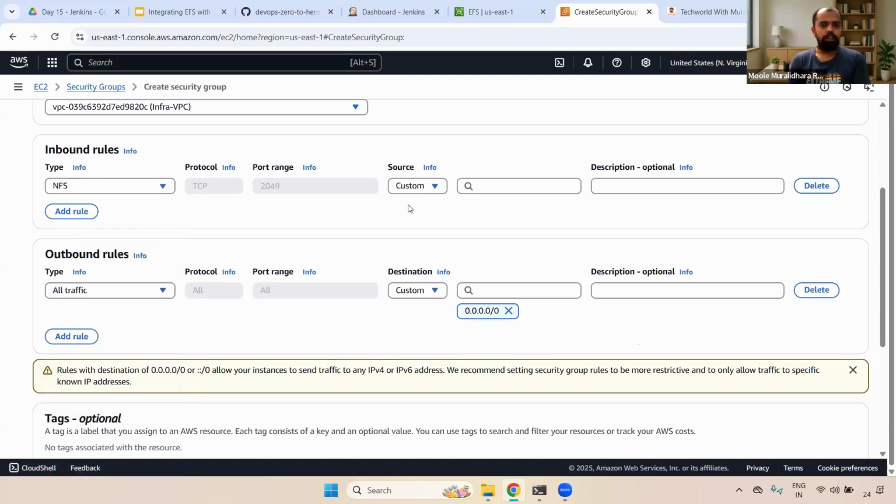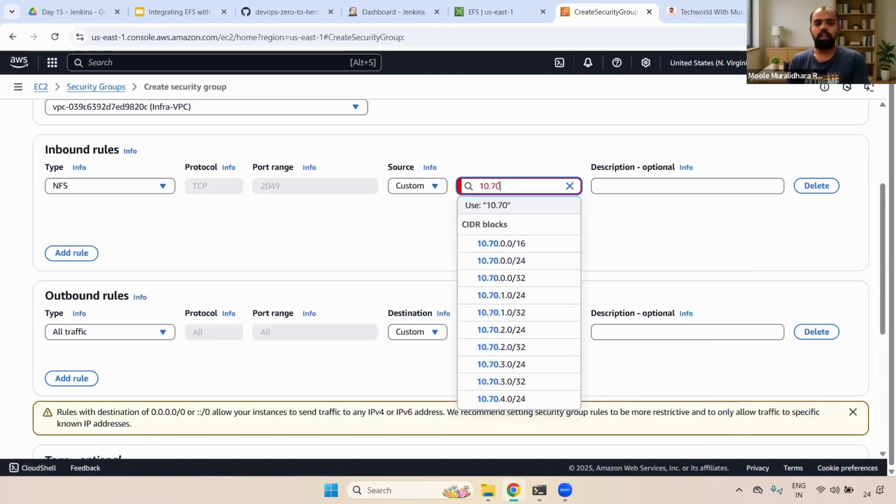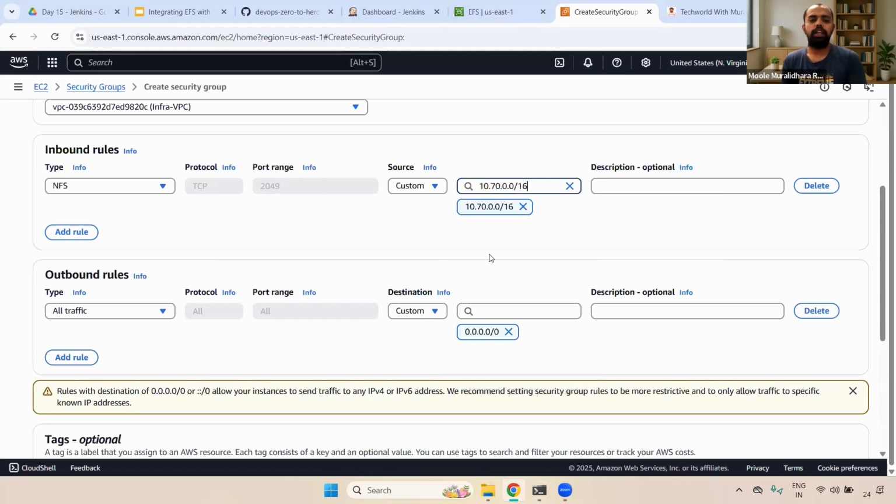NFS is the name server port, that is 2049, we have to use. And here, guys, I'm giving 10.70.0.0. The reason is that here I'm allowing everything under the 10.70 series. Our Jenkins is also under 10.70, right? So it is allowing. If in case you want to allow a specific IP, you can do it here. But in our case it is 10.70. That's why it is good.